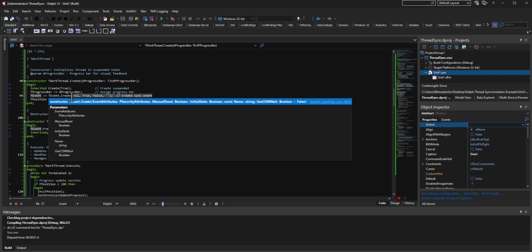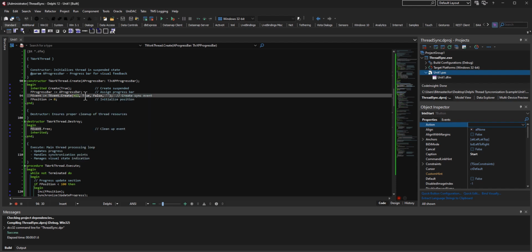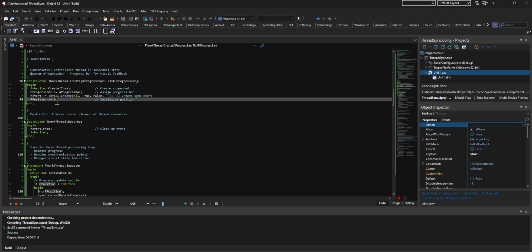If you want to go through the Microsoft Windows API, you're more than welcome to, but this is how it's done. Just nil, true, false, and then nothing in the last parameter. We're just creating a TEvent. That's all there is to it. So the FEvent is equal to this new event that we just created in memory. Then we're going to set the FPosition of this thread to 0 because the progress bar starts at 0.